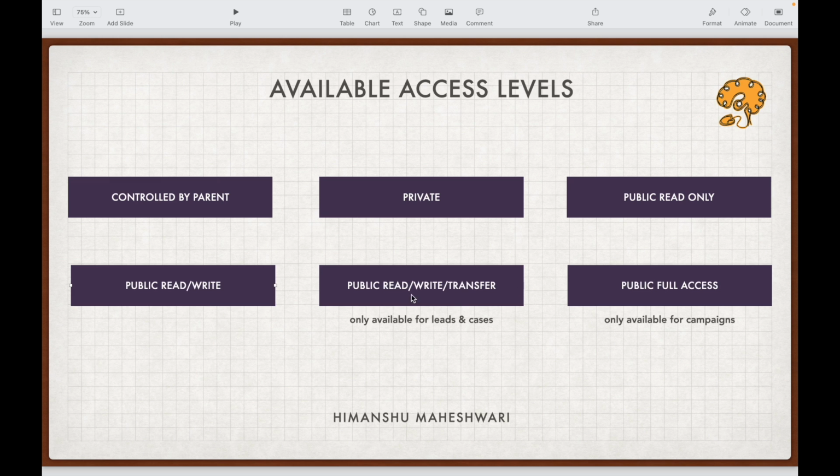Now, public read write transfer. As of now, we know this bit, public read write. But why transfer? Because leads and cases are standard objects, right? And they have a transfer mechanism. Leads can be transferred, cases can be transferred. One is from the sales cloud implementation, which is leads, and then you have the cases, which are from the service cloud implementation. So the transfer option is available only for these two objects, leads and cases.